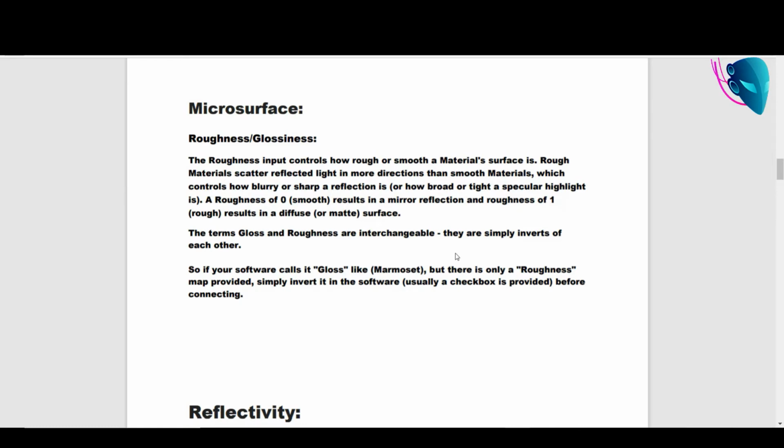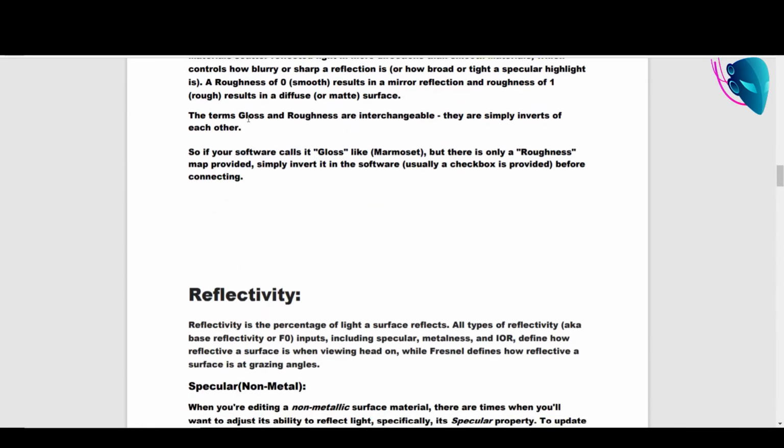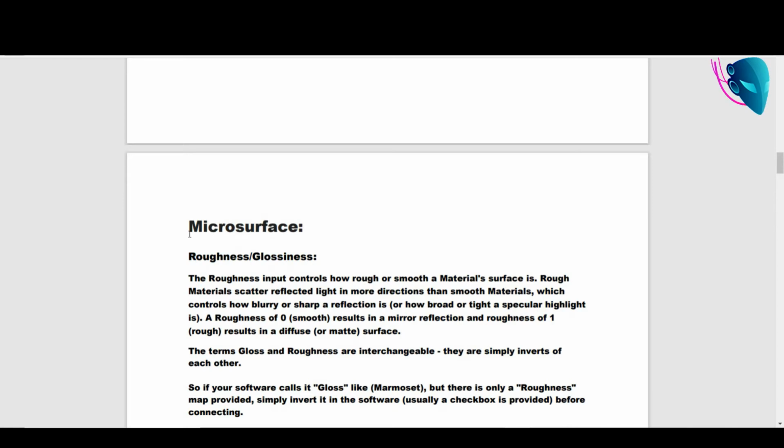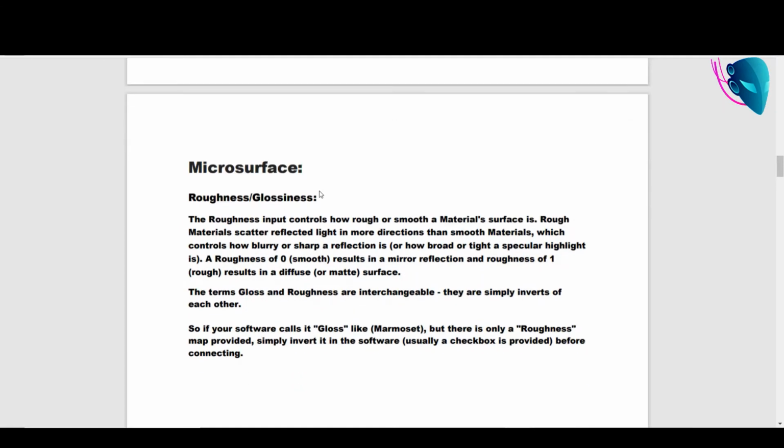Okay, let's talk about reflectivity and roughness. Roughness and glossiness, in another term, are named microsurface. This is roughness or glossiness, another term for the same idea. What are roughness and glossiness? Glossiness is the inverse of roughness. For example, if you have a material with roughness of 1, you have glossiness of 0, or if you have roughness of 0, you have glossiness of 1. As you can read here, the terms gloss and roughness are interchangeable. They are simply the inverse of each other.